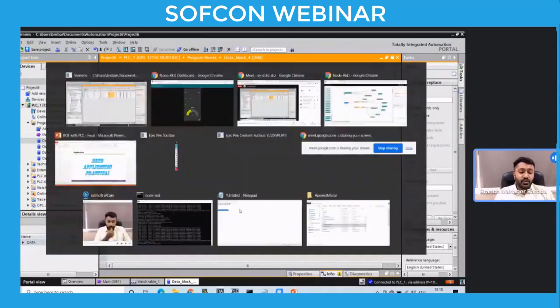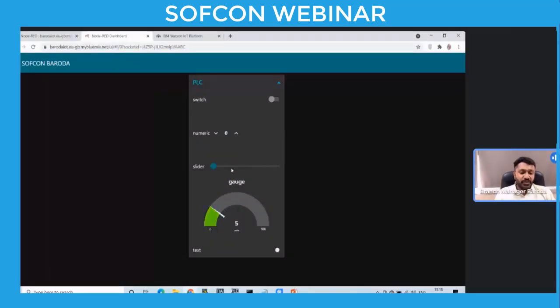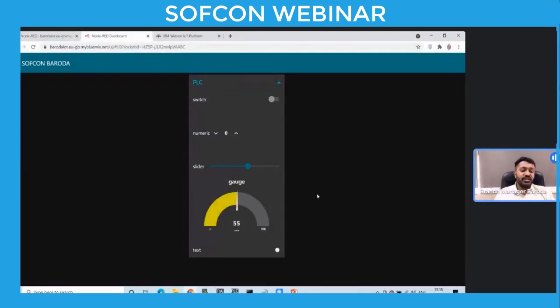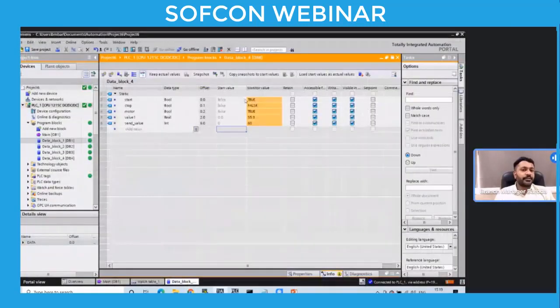I have one tag. So whatever value I change over here is going to be stored over here. You can see right now it's 35. You can see here this is my cloud address, and this is my local system on PLC. So I'm getting the value as 35. Let me change it again. 55. I'm getting 55. Let me switch on again. I'm turning on the switch. You can see I'm getting the switch as true, right?